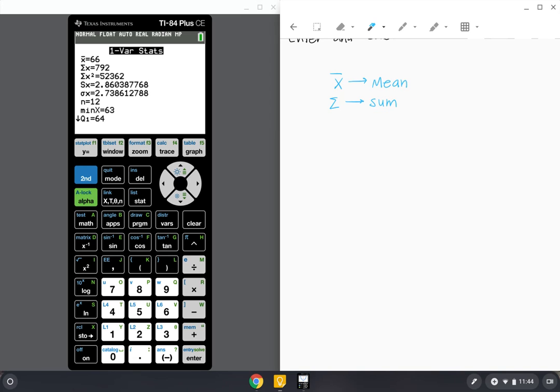But when you get to this, looks like sigma x. And the x just, again, talking about this information. So probably just the lowercase sigma. That is the number for your standard deviation. n just tells you how many pieces of data you had, right? We had 12. That's what n is reminding us of.